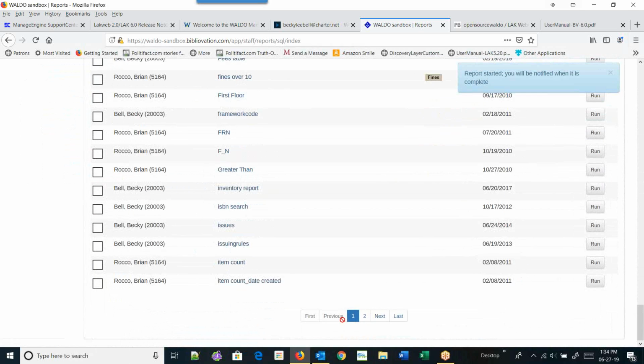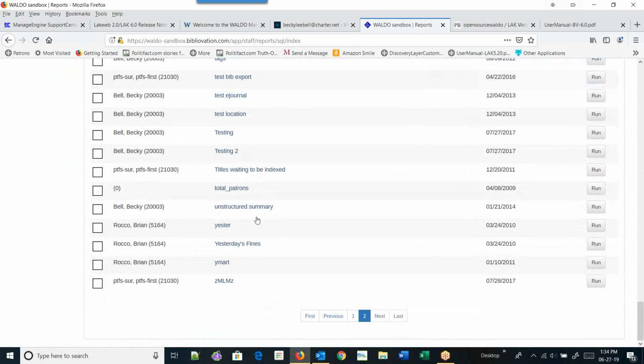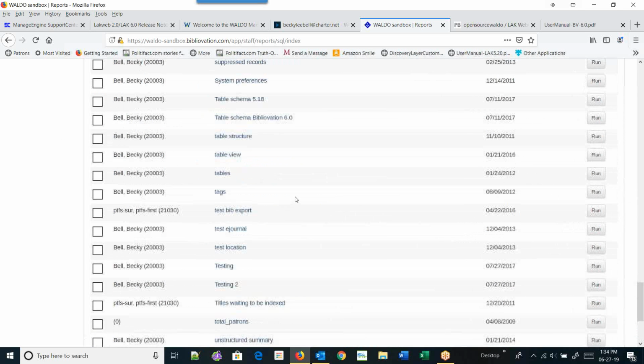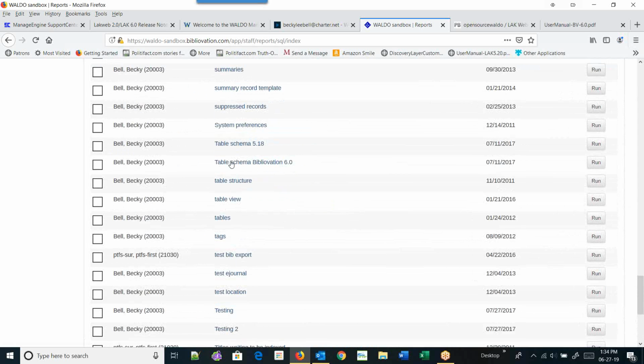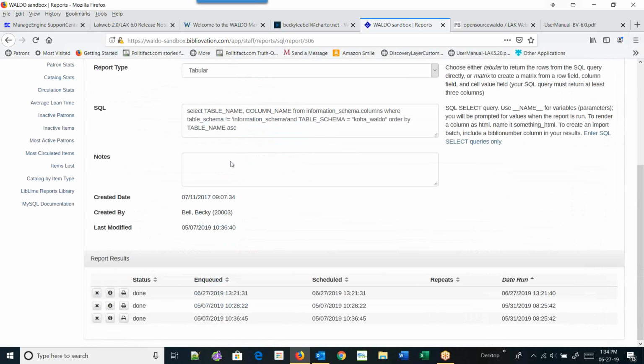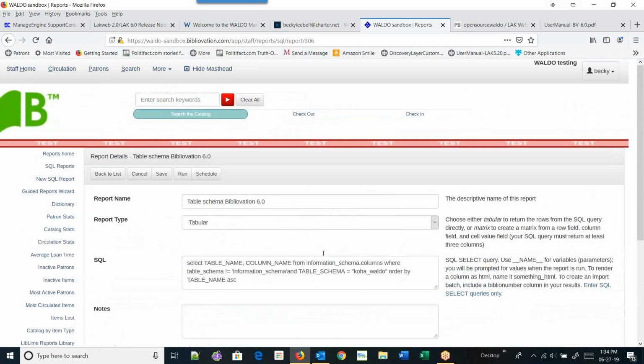And I'm going to go to the second page of the report. I know this report runs because I've run it several times. So I wanted to show you the rest of what's going on here. In our top line on our report, we have our back to list, cancel, save, run as before, but we also have an option now to schedule.